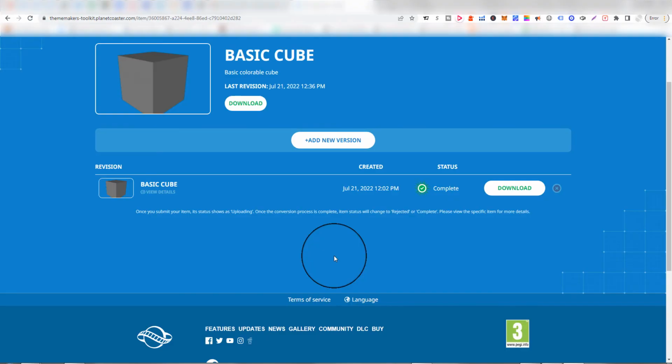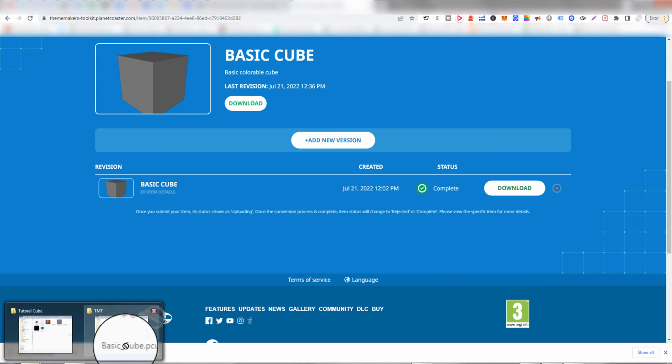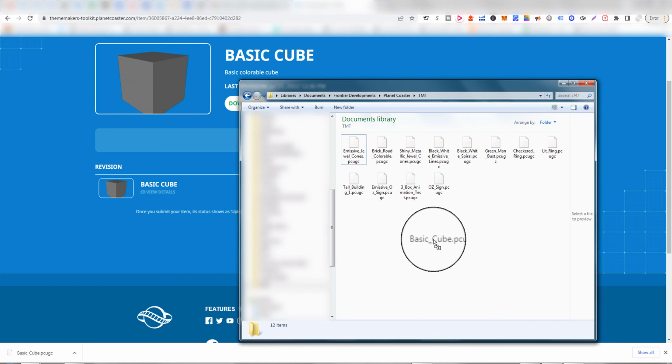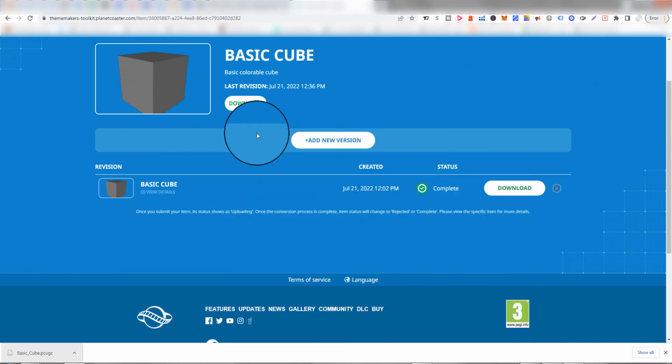Okay, and we're back, and it looks like the submission was successful. It says complete. So we're gonna download the file that we're going to add to our Thememaker's Toolkit folder. And I'm just gonna grab this download and hover over. In mine, it's in Documents, Frontier Developments, Planet Coaster TMT. So it depends on where you installed your file, but we're just going to drop that in there. And the next time we launch Cinema 4D, this should be available for us to place in our parks.